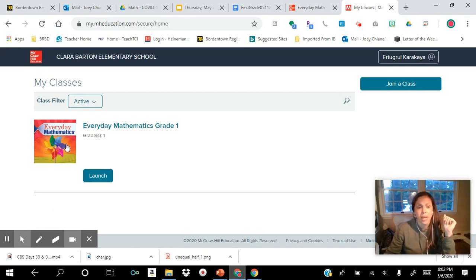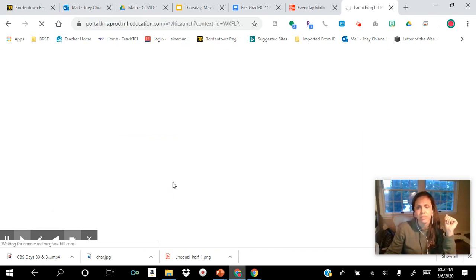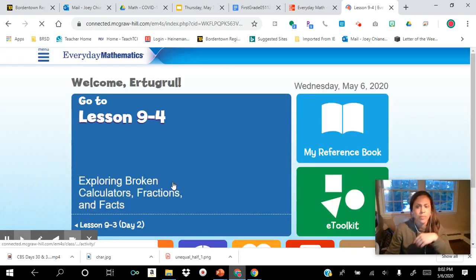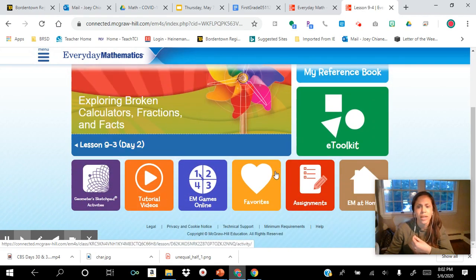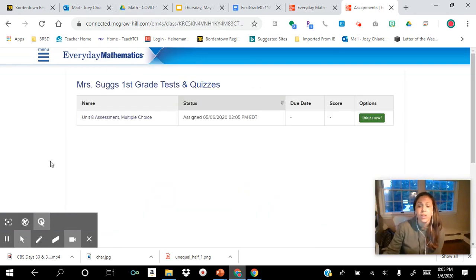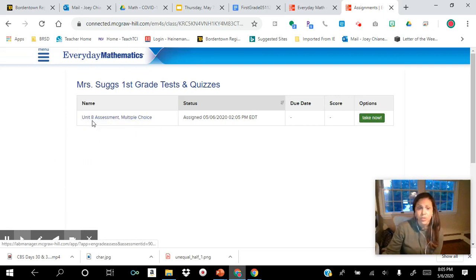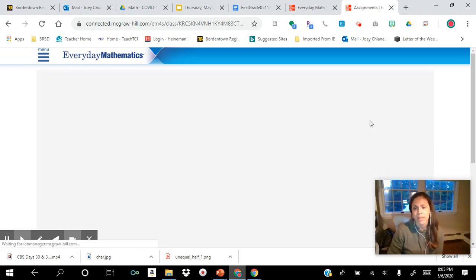So after you put in your password, you'll hit launch. Then you're going to scroll down over here where it says assignments and click there. So your teacher has assigned you the Unit 8 assessment multiple choice. It'll say it right here when you click on assignments. Then if you go all the way over, you'll see a green button that says Take Now. So when you're ready, you'll click that green button.